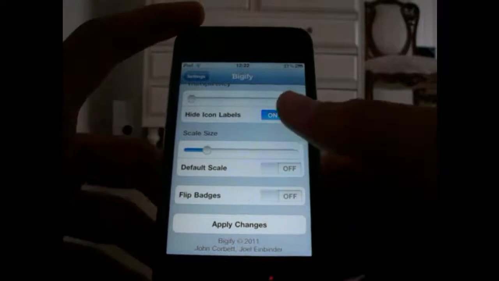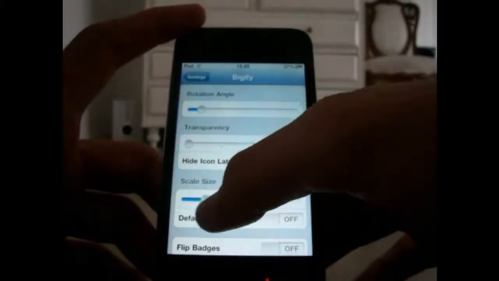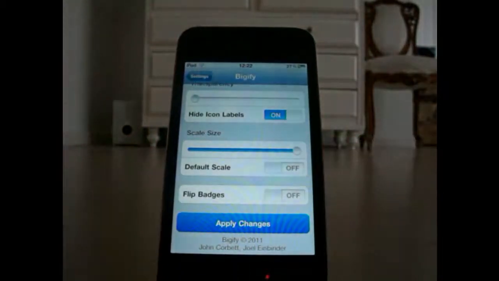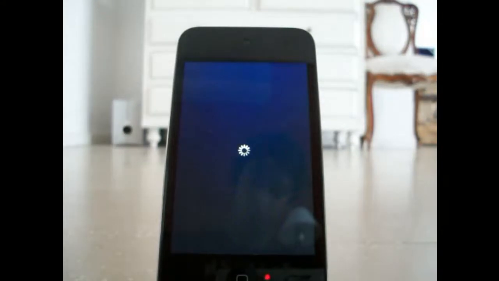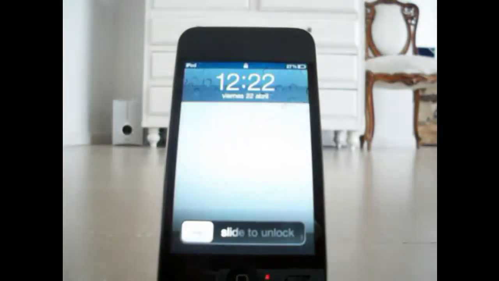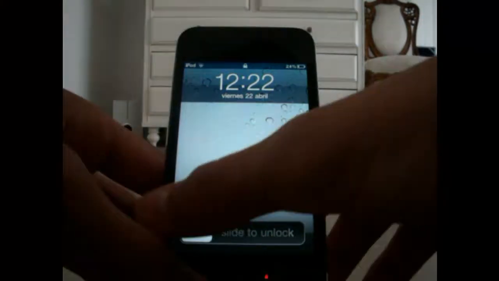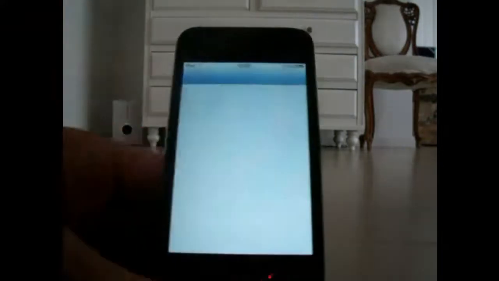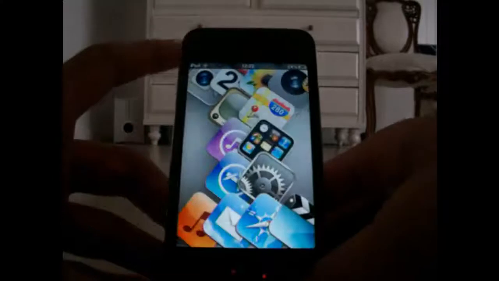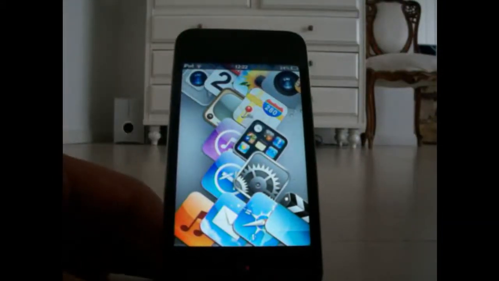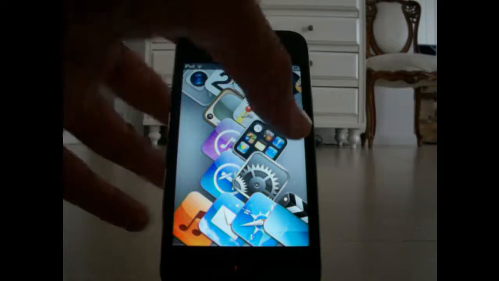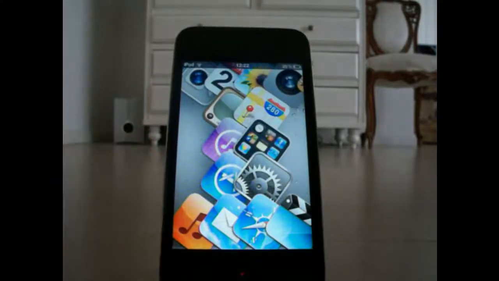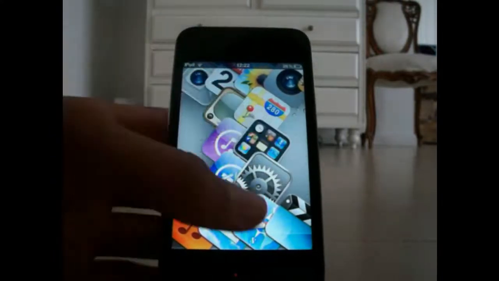So I am going to make the icons. I'm going to demonstrate how I'm going to change the icon size. After you choose what you want to change, you simply tap apply changes, and there you can see how big my icons are right now. And also, as you can see right here, the angle is changed, so it's really cool. And if you have Barrel, you can make really cool effects, so it's awesome. I love this trick.